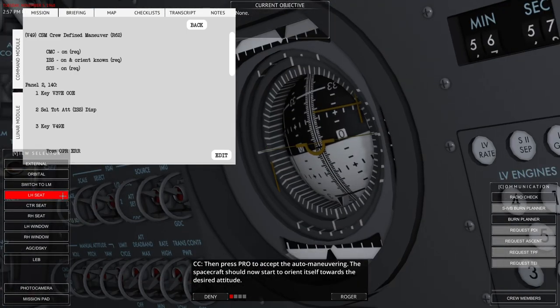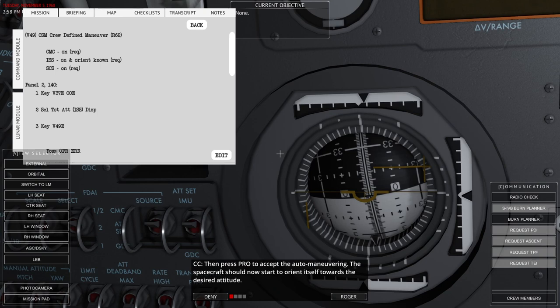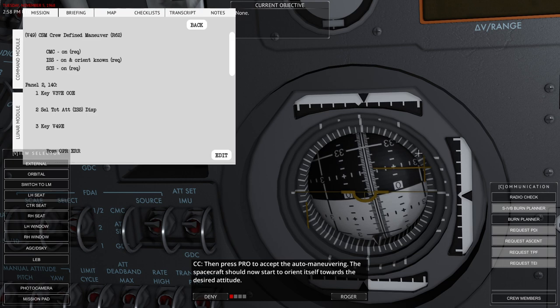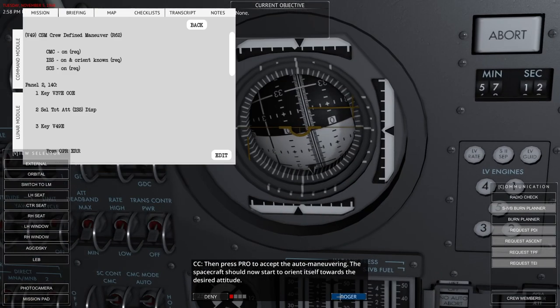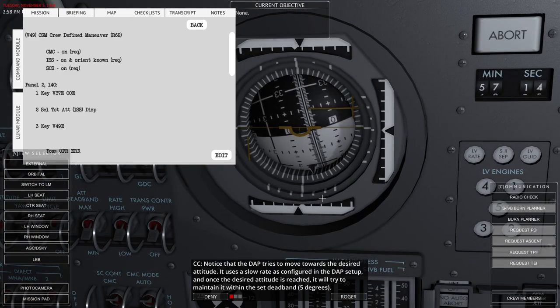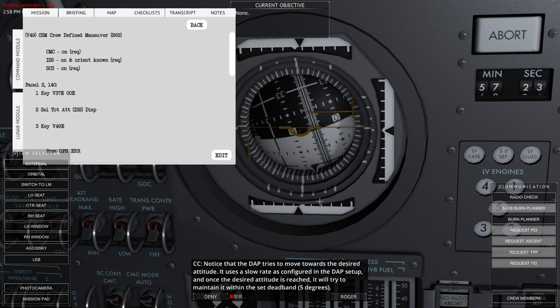Okay, let's go to the left-hand seat. I guess it's doing it really, really slowly because we set it to go 0.2 degrees per second. This is about 0.2 degrees per second. So, yeah. Notice that the DAP tries to move towards the desired attitude. It uses a slow rate as configured by the DAP setup, and once the desired attitude is reached, it will try to maintain it within a set dead band, 5 degrees.